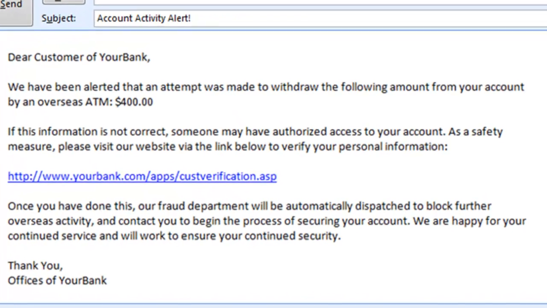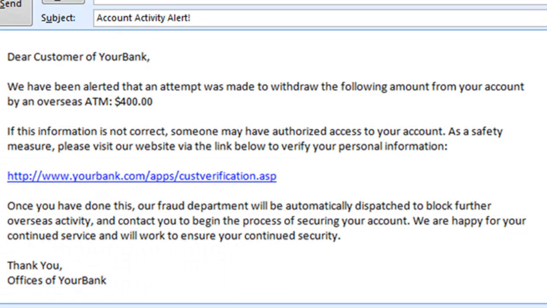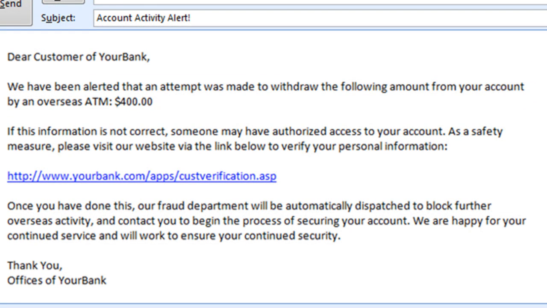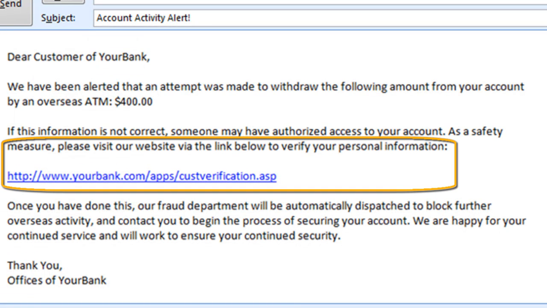In the case of this email, it appears that the recipient is receiving an email from your bank informing them that an ATM transaction has been attempted overseas. Further, they request that account information and personal information be provided to verify that you wish this to be prevented.